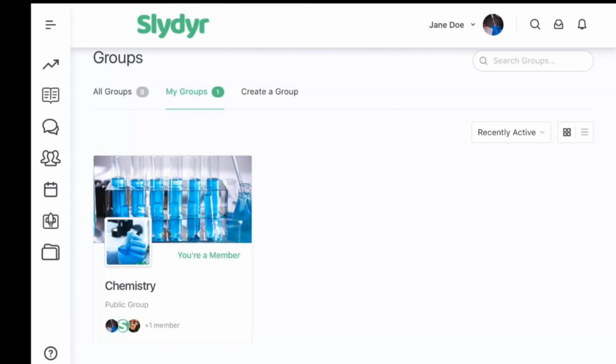In addition to having conversations with other members, you can even host Zoom meetings and webinars within the groups as well. In our next tutorial, we'll show you how you can integrate your Slydyr account with Zoom so that you can achieve that.